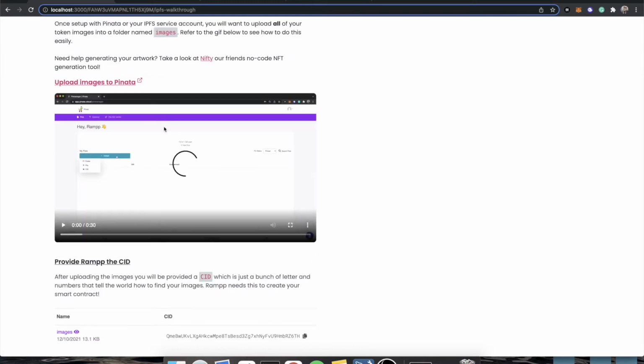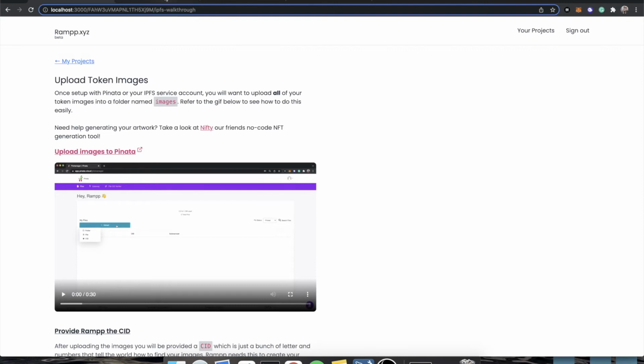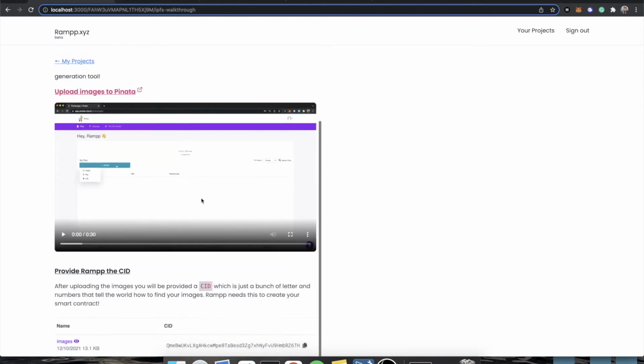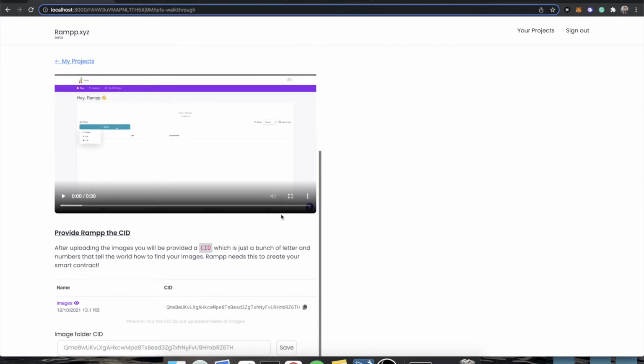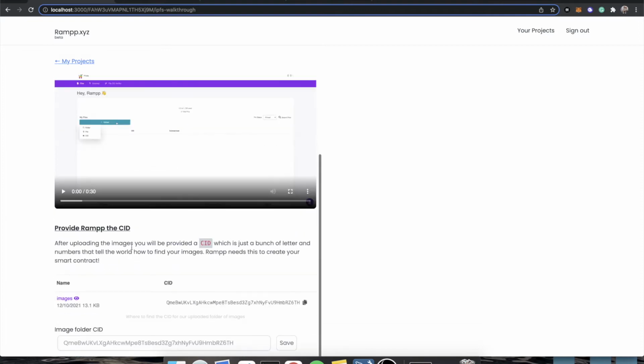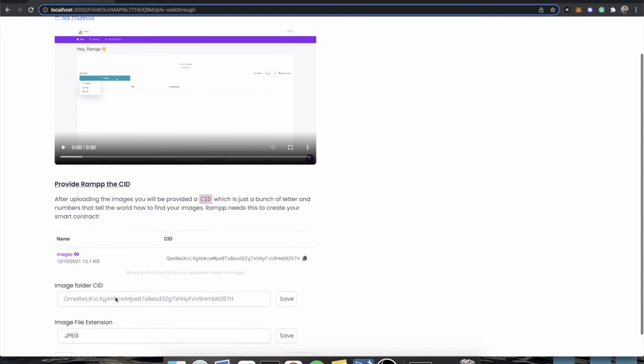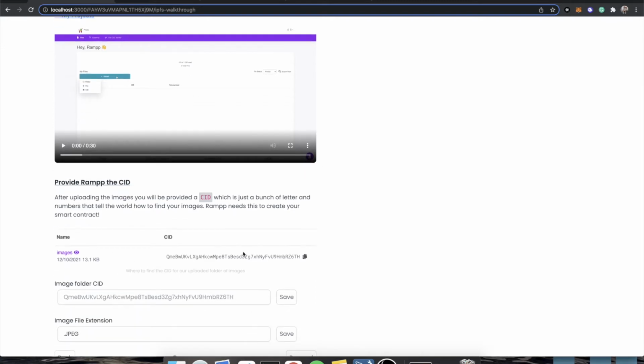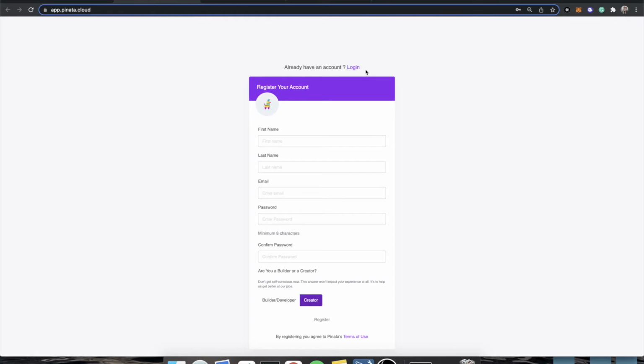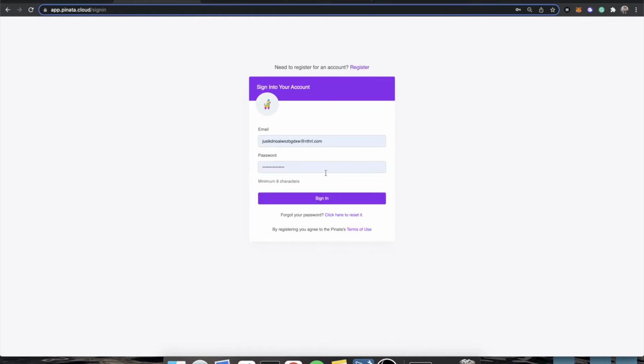We'll go to the next step, and you'll see that the next step is uploading our token images. There's a little video tutorial here to show you that, but I'm going to show you basically how to upload the images and get something called a CID, which is a content ID, a unique hash that allows people to find your content on IPFS. So we'll go to Pinata, we'll go to login, and you'll see I have this random account, and we can sign in.